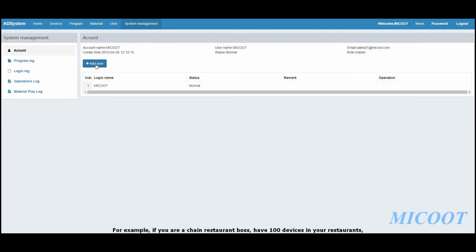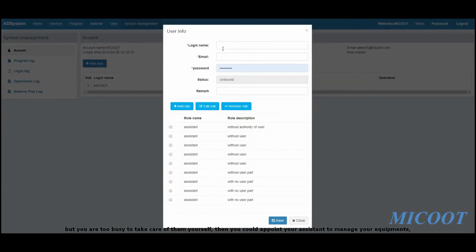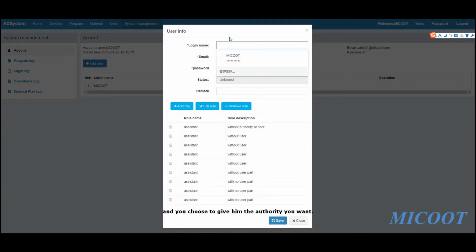For example, if you are a chain restaurant boss with 100 devices in your restaurants, but you are too busy to take care of them yourself, then you could appoint your assistant to manage your equipment, and you choose to give him the authority you want.